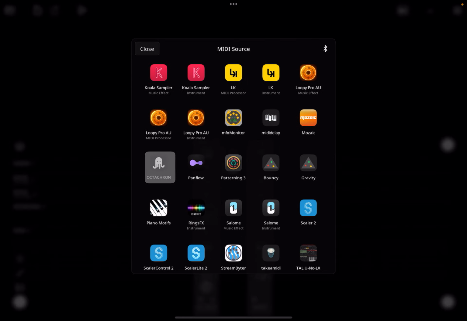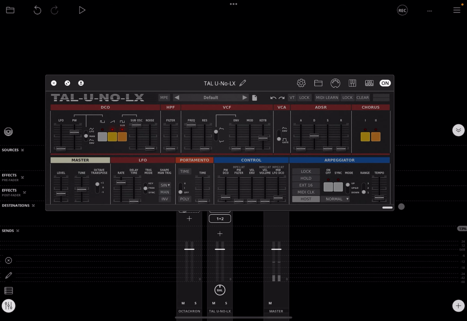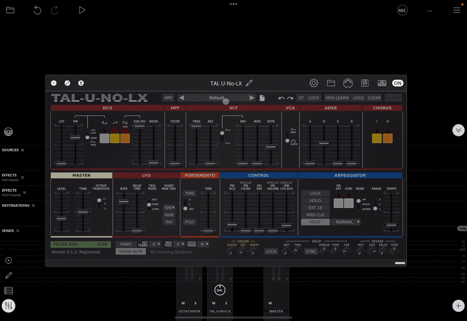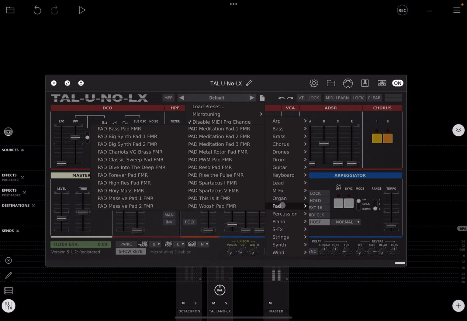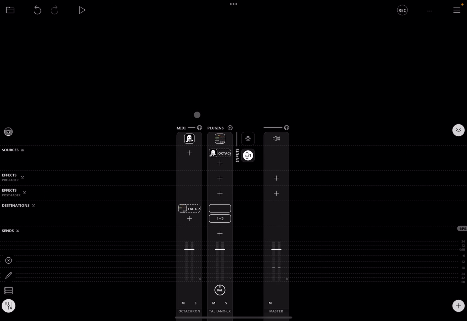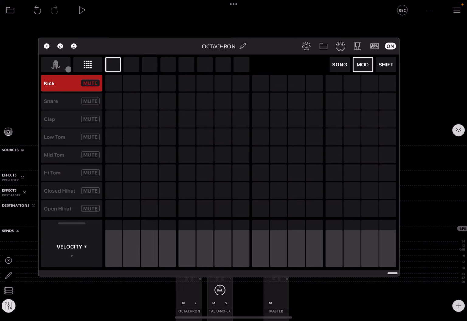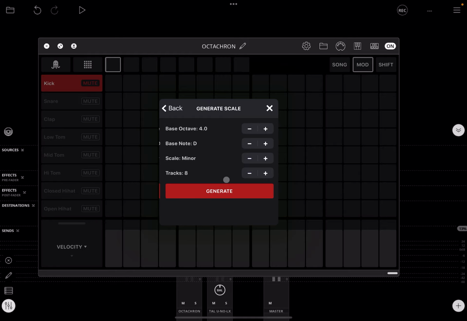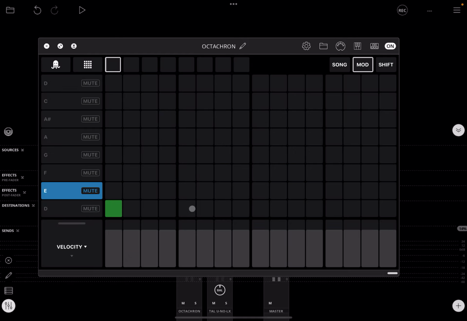Let's use Oktokron. So let's just open a nice pad, big synth pad. That sounds pretty good to me. So let's open Oktokron and generate a scale and put in a few notes.